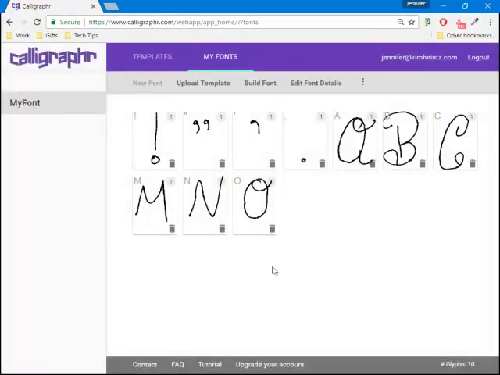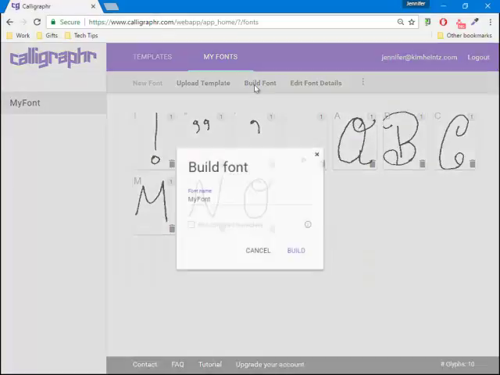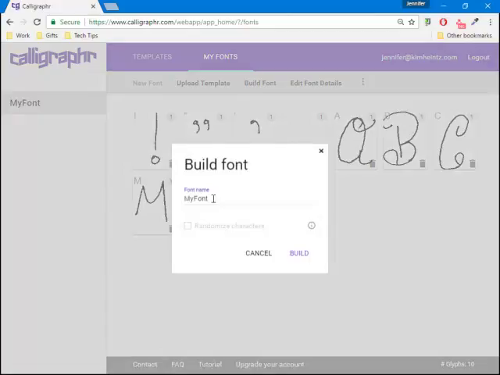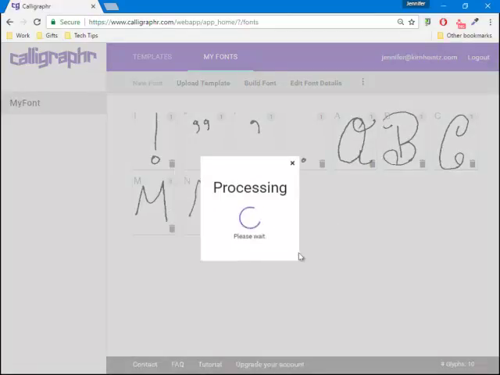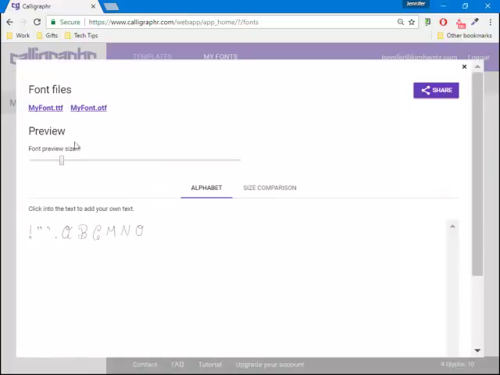So here is the font that I'm now creating. If I click the Build Font button, I can give my font a name. I'll keep it as my font and then click Build. And then what I want to show you here is we have two font files that it's going to give you, a TTF and an OTF, and you can preview both of those. You can also change the preview size if you want to see them a little bit bigger.